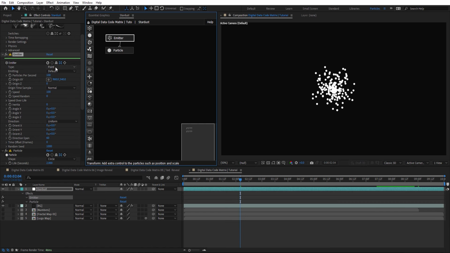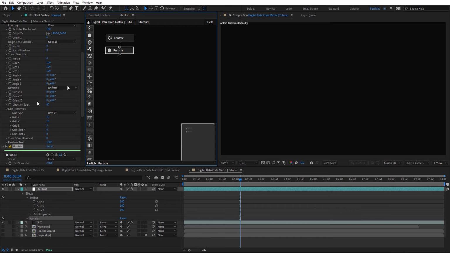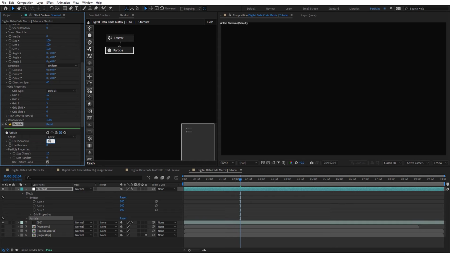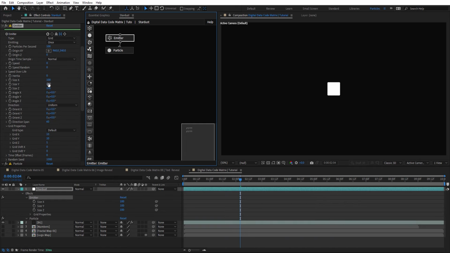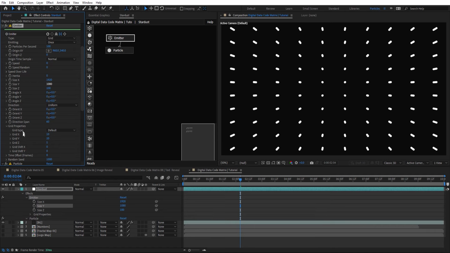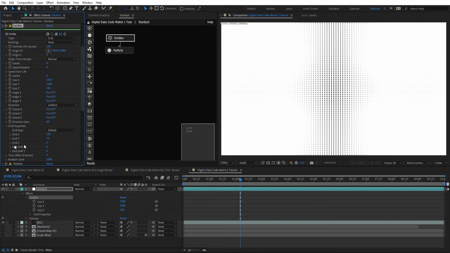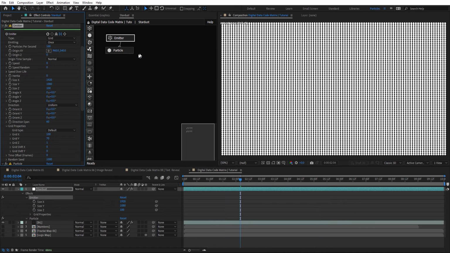On the emitter node I want to create a grid, so I'm going to choose grid and emitting once, and zero out the speed. We need more life on the particles, so let's give that 10 seconds. On the emitter we have size here, and I'm going to make it our comp size on X and Y. Here we have grid properties, so let's crank these up to 170, and we don't need any Z, so we're just going to put that to 1.